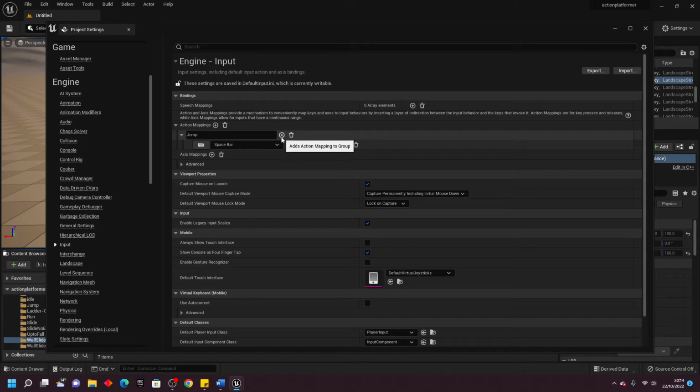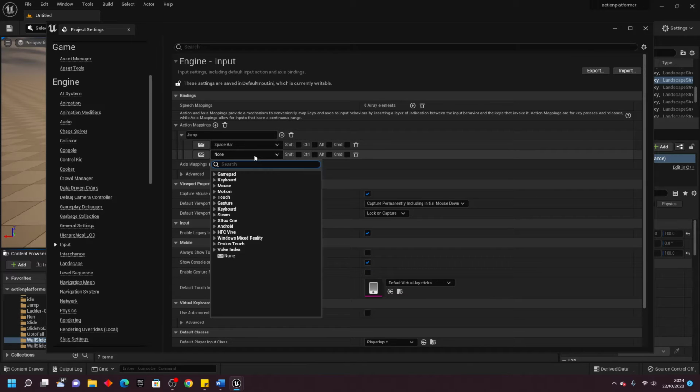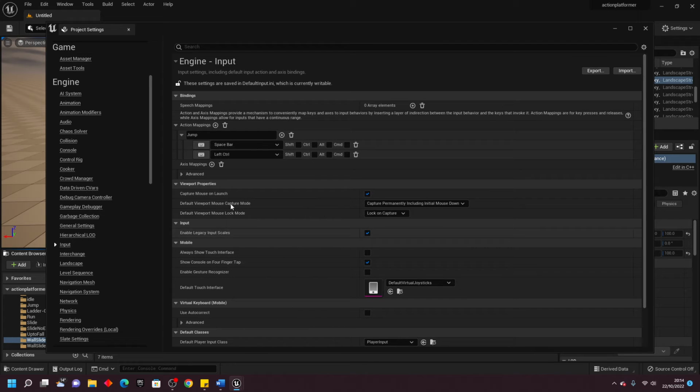So if I just go here and go Add, and under here, if I look for left control, we've made it so that when I press spacebar or left control, it will call the jump action mapping inside of my game. Now the way action mappings work is we can tell whether a button is pressed or released. So if my player is holding spacebar, with an action mapping we'll be able to tell when we are pressing the spacebar, and we'll be able to tell when we have let go of the spacebar.